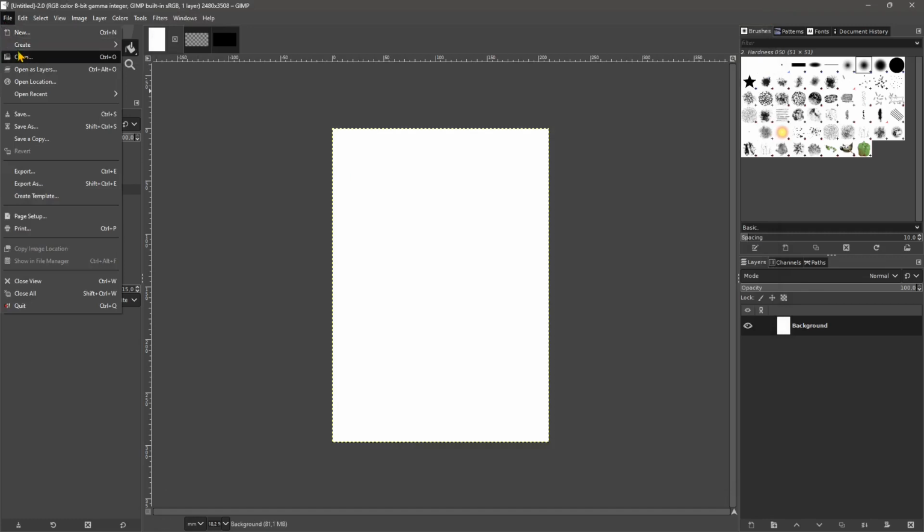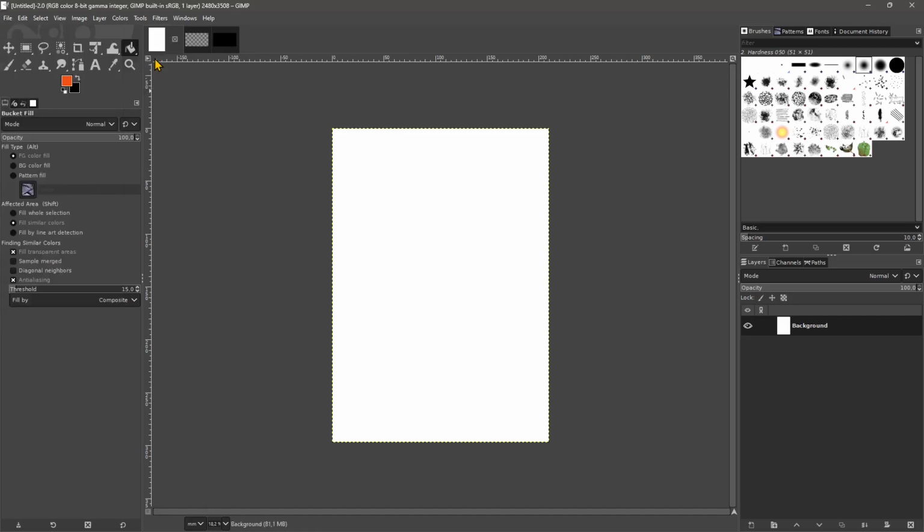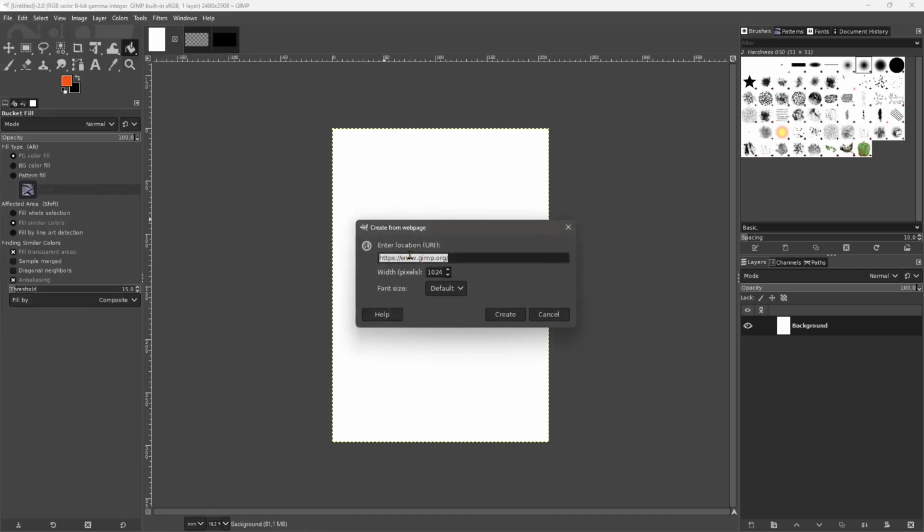We can also use the create features here. Now these are really handy. You can create something from clipboard. So perhaps you copy something from somewhere else, you just want to paste it, or we can open a web page. This is really interesting. So let's open up the GIMP web page.